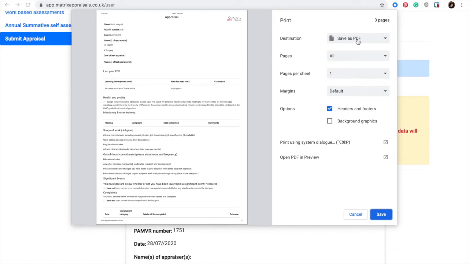Here it says Save as PDF, and then you press Save. And it will save onto your computer. And with that document, you can do as you wish. You can email that or print it off for your record.